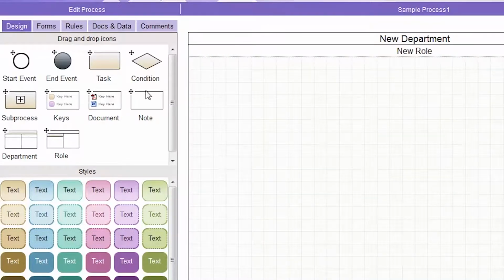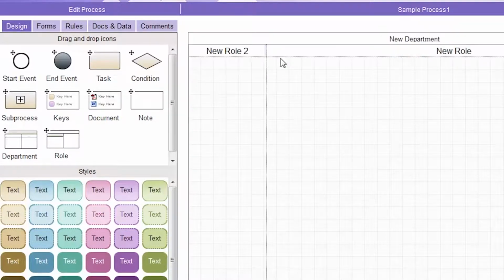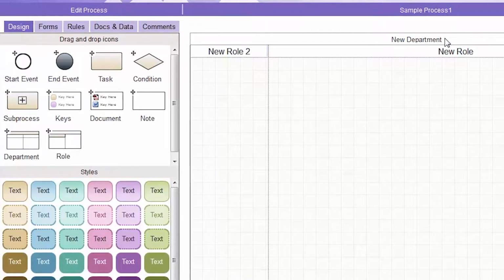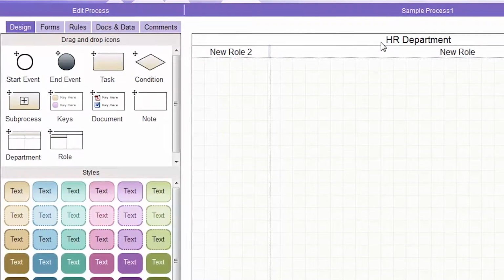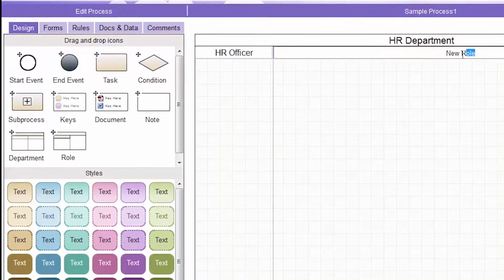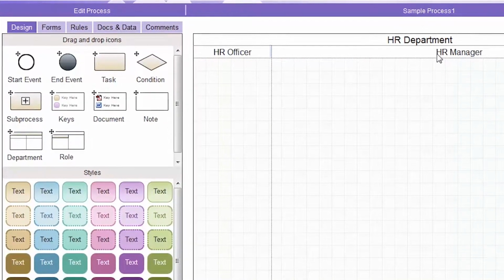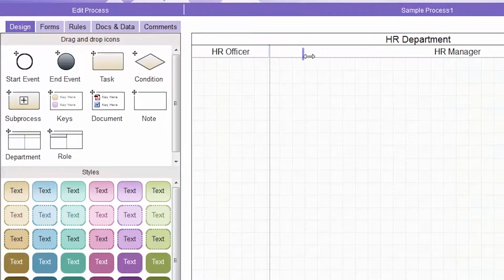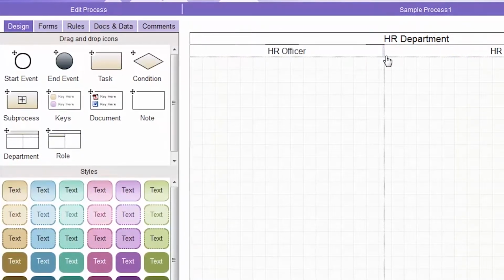Each department can have several roles, which can be added by dragging the role to the relevant department bar. Double-click the titles to change the department names and roles. The width of each role and department can be adjusted by dragging them to the size you want.